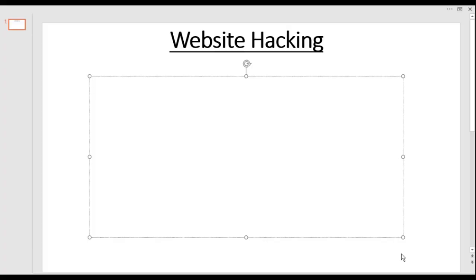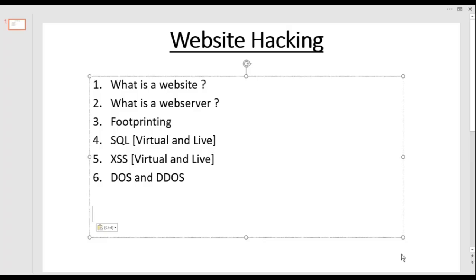Now it's time to learn about website hacking or web application penetration testing. But first of all, you must know what a website is, because if you don't know what a website is, then how will you be able to perform attacks on any website, right? Then we will learn what a web server is.